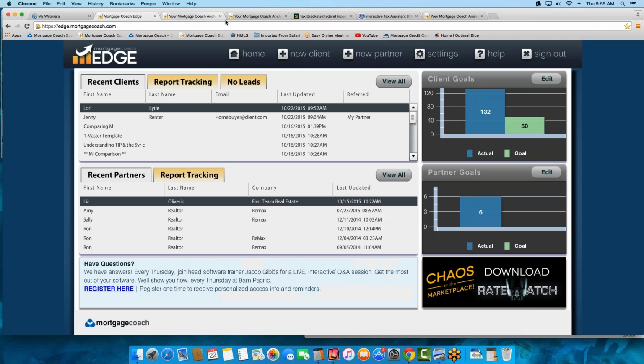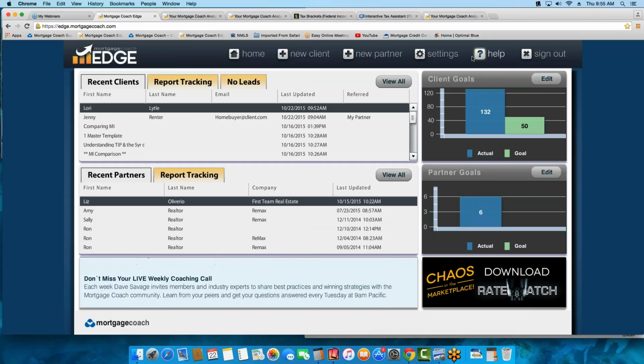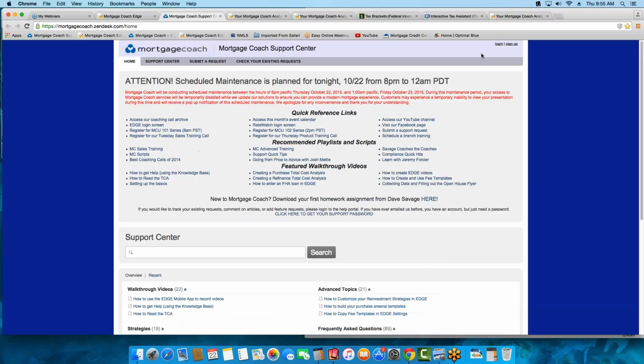So when you're in Edge, any kind of questions, click on the Help button. That will bring you to our knowledge base. I also want to point out we're doing some maintenance between 8 a.m. tonight and 1 a.m. in the morning. So if you're planning to work late at night, please make sure you're off the system before 8.